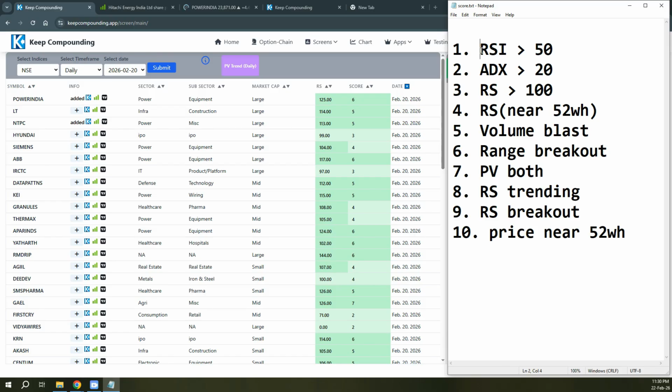If RSI is greater than 50, ADX is greater than 20, relative strength is greater than 100, that is if it is beating the Nifty, then that will also count. If relative strength is near its 52-week high, it will count that as well. If that stock is showing some volume blast, if there is a sudden volume blast in that stock, then it will add to the score. If that stock is coming out from consolidation, that will also count.